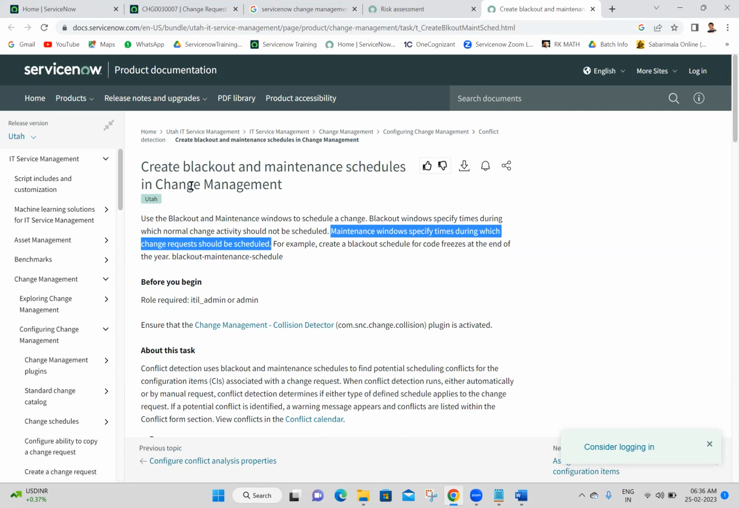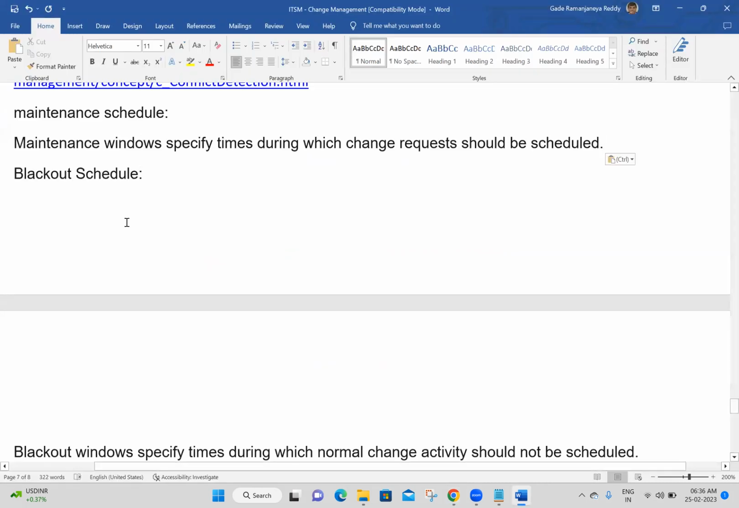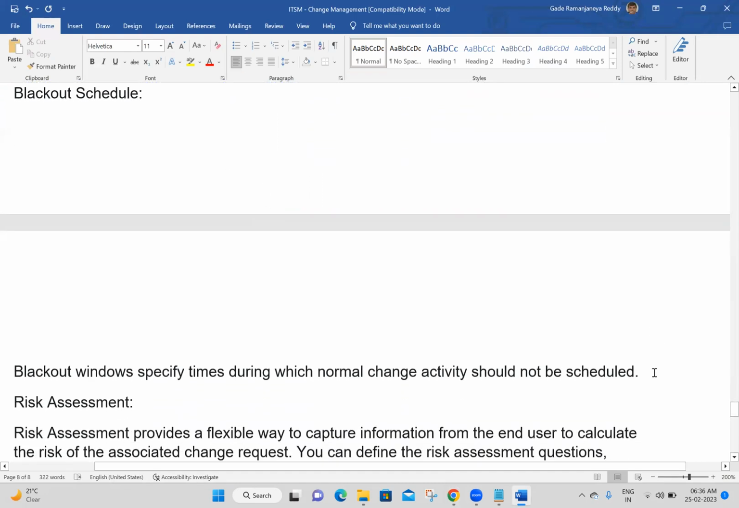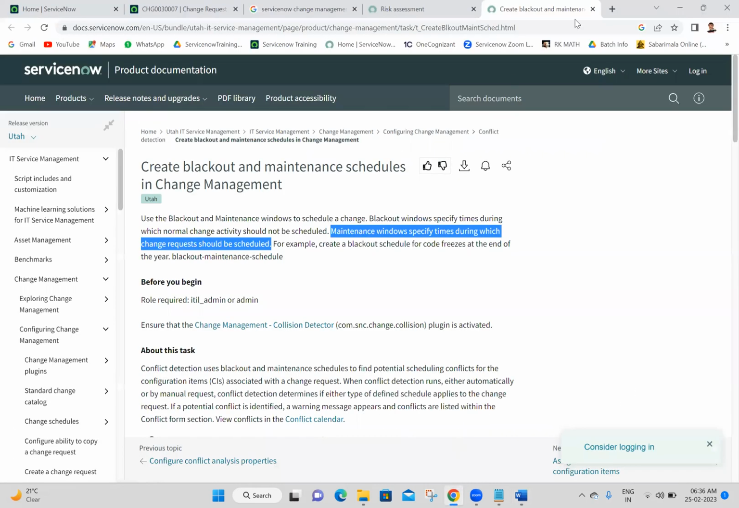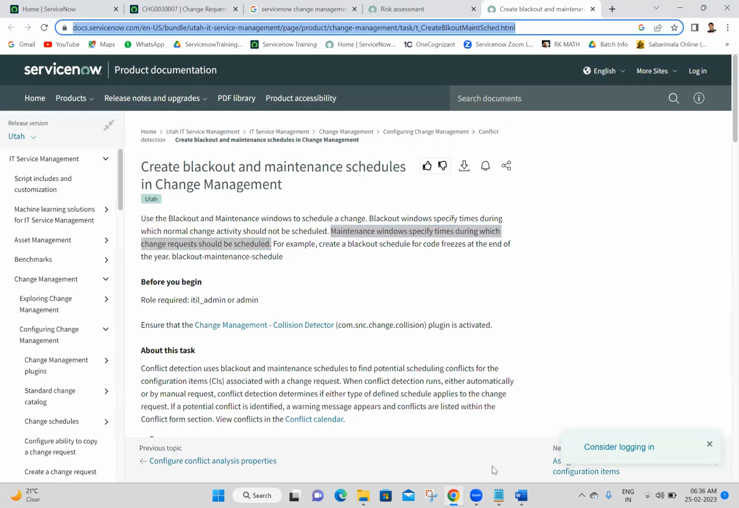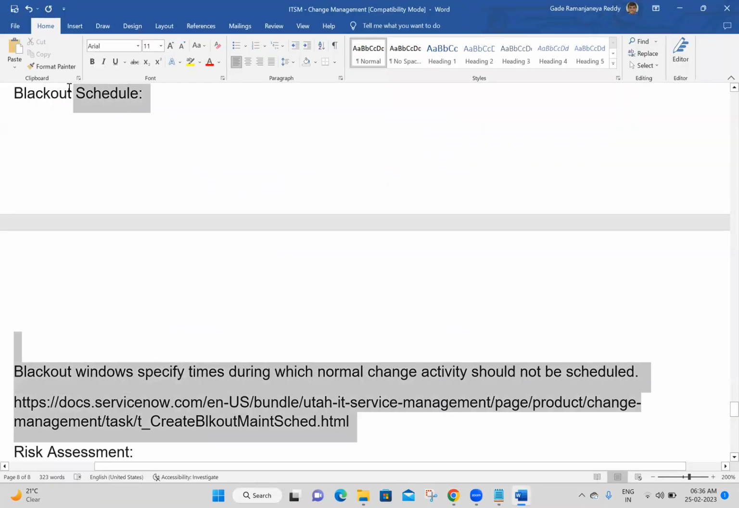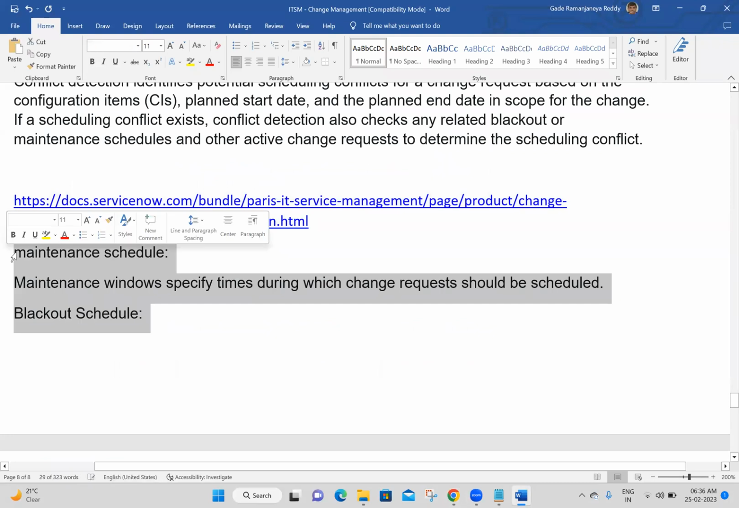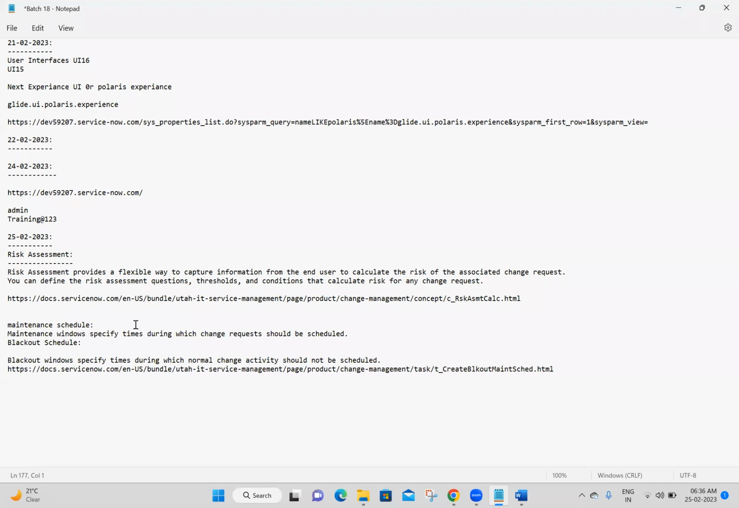In one interview, they have asked actually. So I'm trying to copy the URL also here. Wait. I'm pasting content here. Okay.